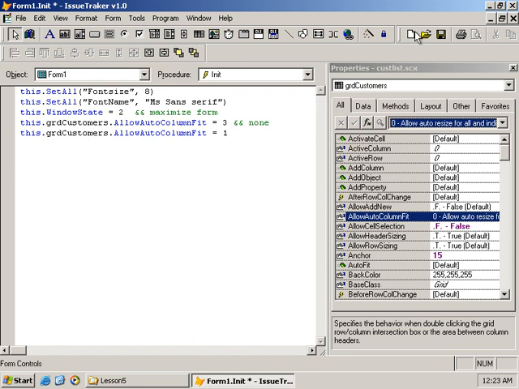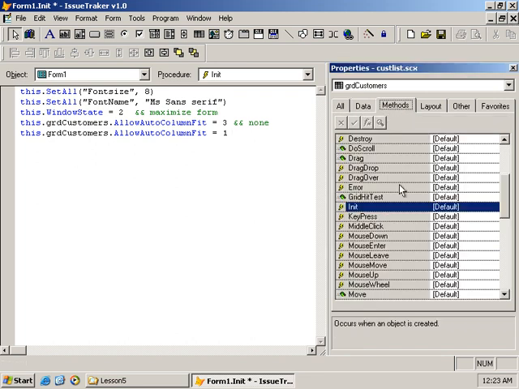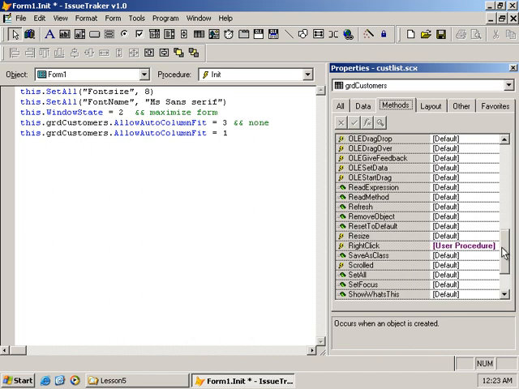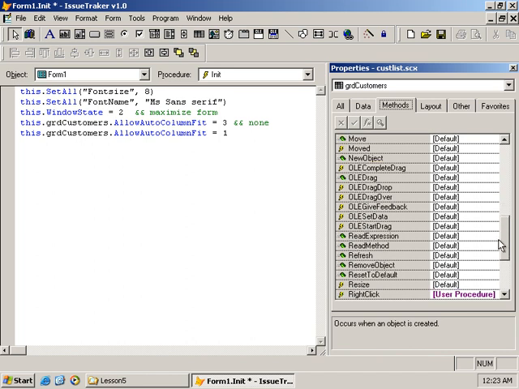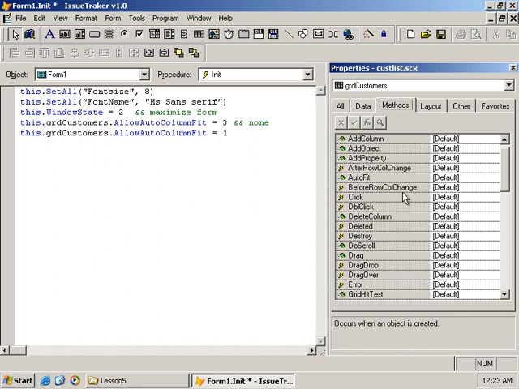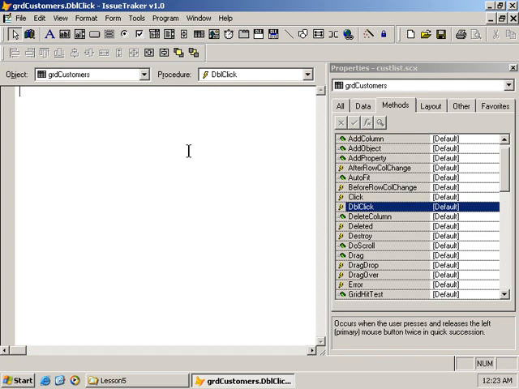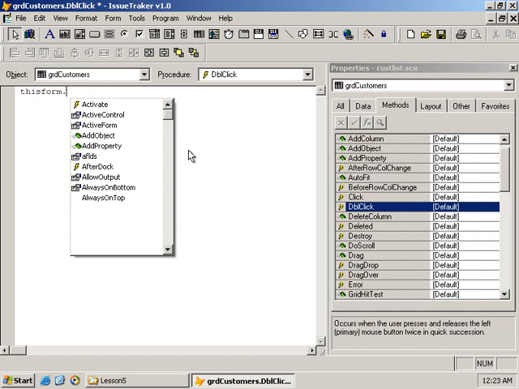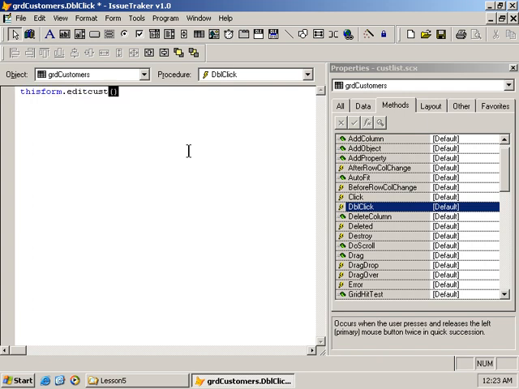What else do we want to do? We need to implement double click in the grid. So in the double click event method, we want to call the edit option by default. So it's this form edit cust. Yeah, that's all we have to do, and we've implemented double click.